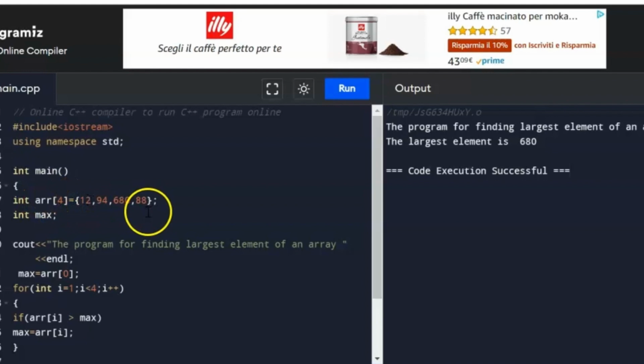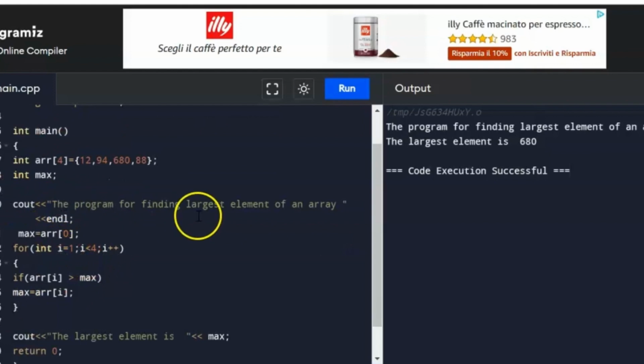Program here. At the start, you are declaring an array with 4 elements, and max is another variable that you have declared as an integer. So declaration and initialization of the array happens in this line, and then the cout message is there for displaying what you're going to do in your program, and endl helps to go to the next line. Now the max variable is stored as the first element of your array, because the first and the second have to be compared.